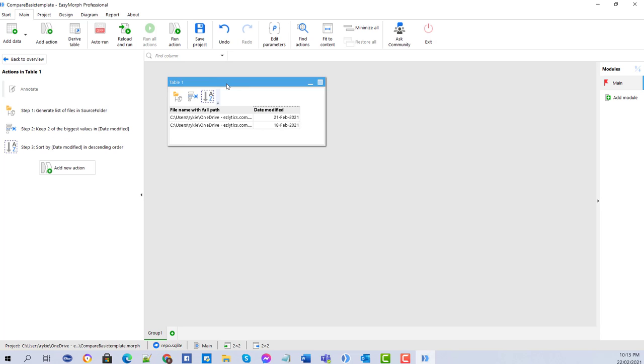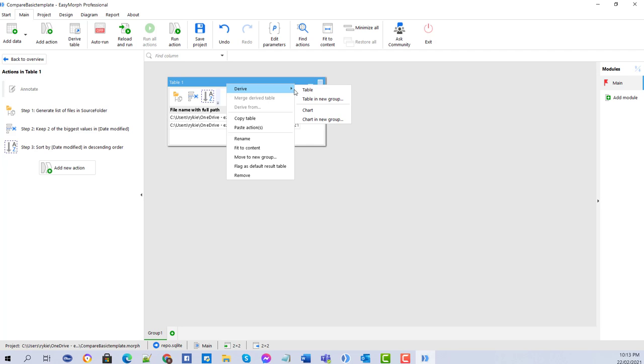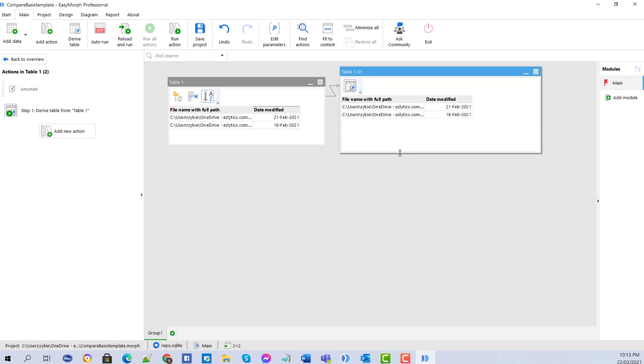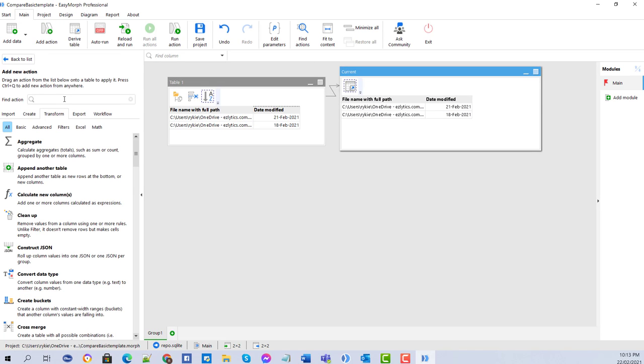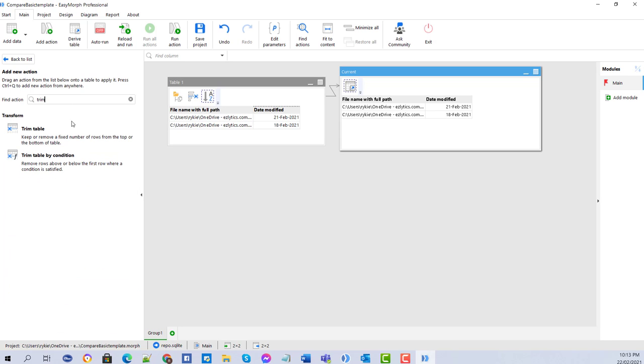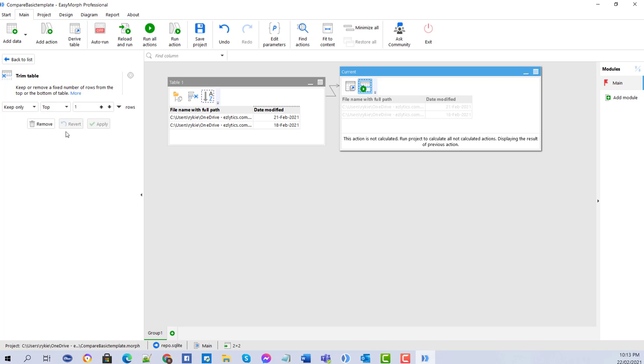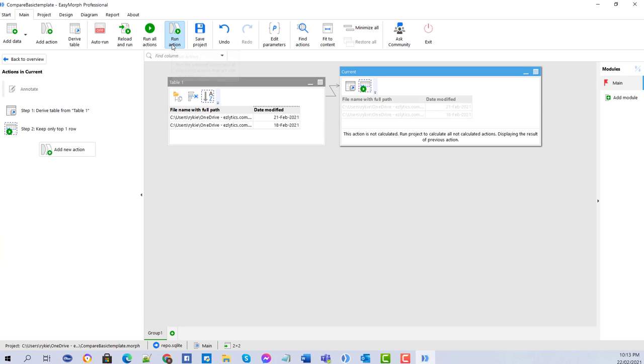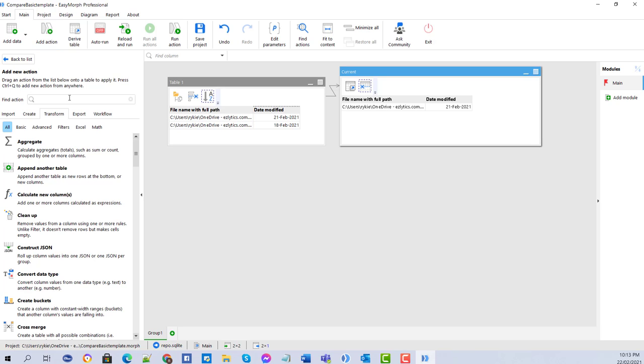Now I will start importing the data. I will right click and use an action called derive, which is nothing else than copying the table results as it stands. I'm going to rename this table and I'm going to call that current, and I will then only keep the top 1 record. So I use the trim table action and I will keep the top record, and after I've identified the top record, I will then import that specific record.